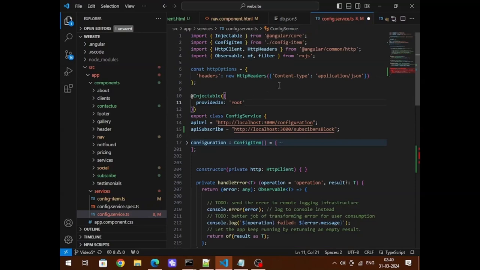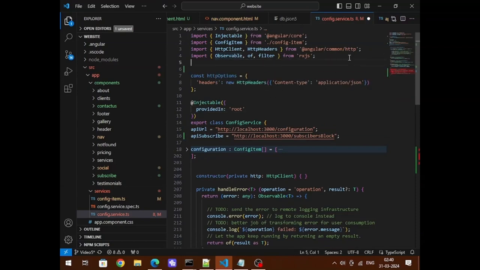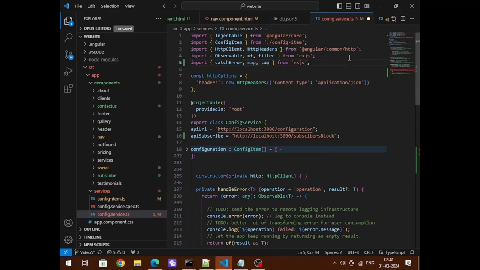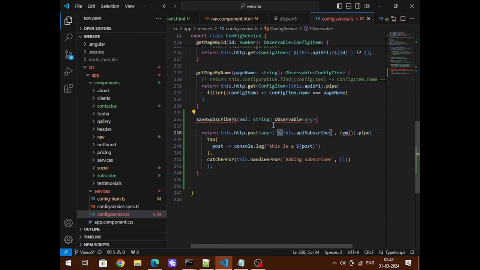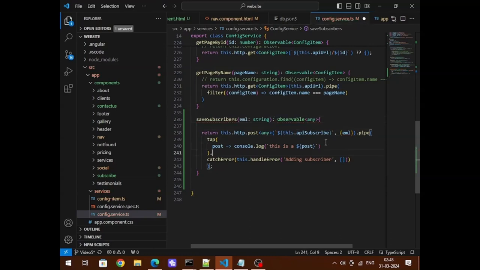So we have observable, HttpHeaders, then observable, filter. Now let's import catchError from rxjs operators. Include everything that we need now. It still has an error, which lacks the return type information. Okay, so we have not specified the type. I mean, semicolon. No, not semicolon, colon. Let's save it.